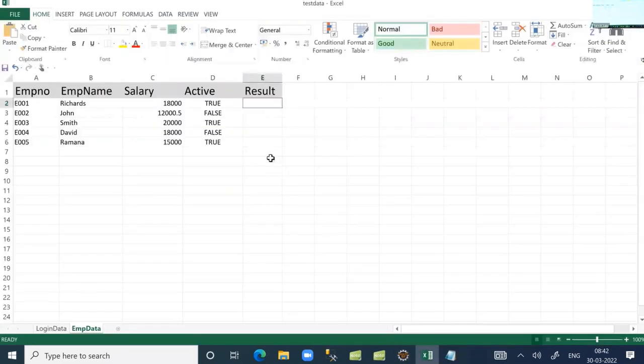Now, I want to perform a write operation here. I want to write the results here, pass or fail, something. How to perform a write operation in the Excel sheet? How to write the data into an Excel sheet cell? We discussed how to read the data from an Excel sheet cell. Now, how to write the data into Excel sheet cells.